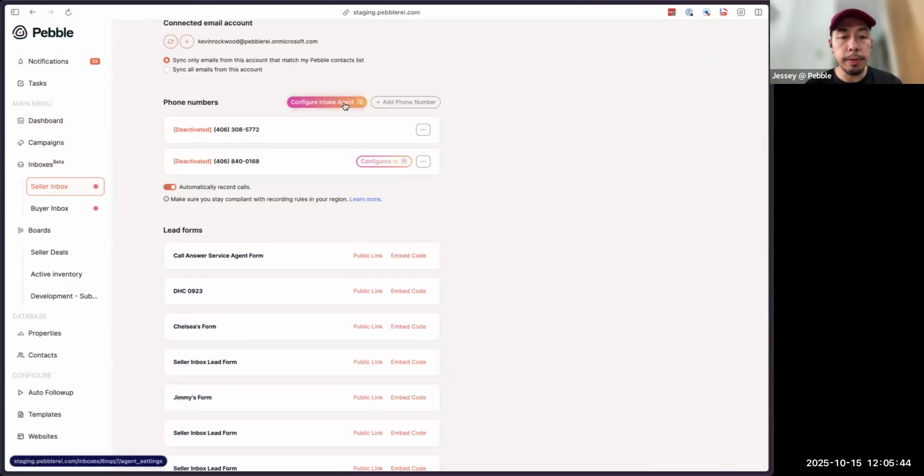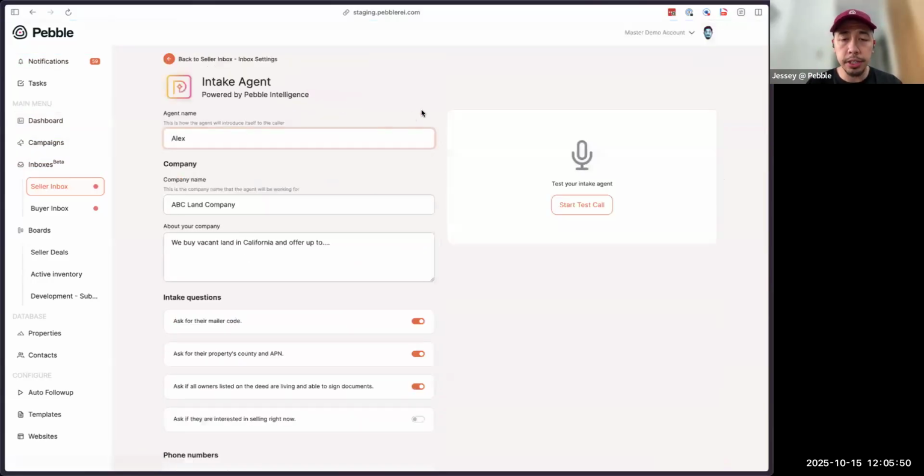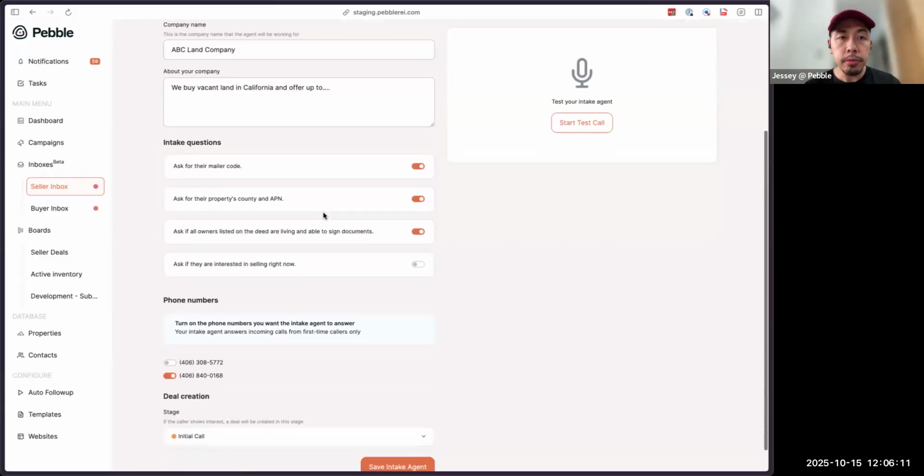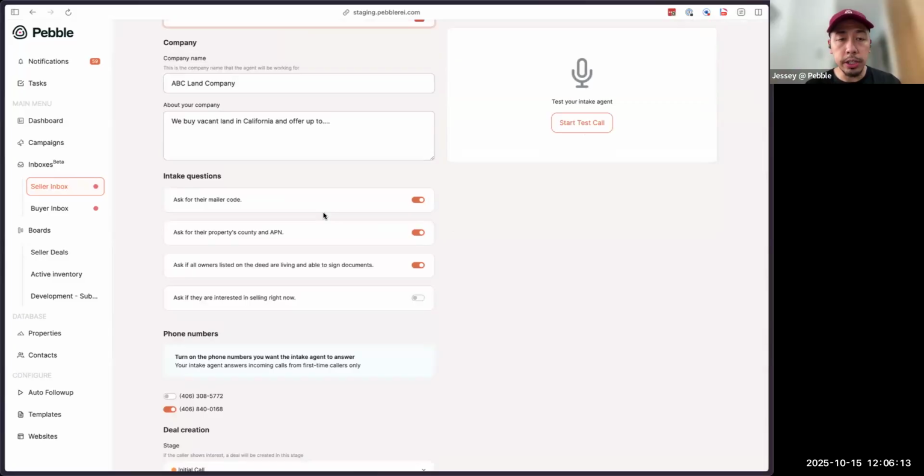The next one here, I think we did this last week, is the Pebble intake agent. So this is a conversational AI. You do not need to have any scripts for this. We want to make this as simple to get up and running. Yes, we're getting some feedback on here, and we're going to be making some adjustments and allowing you to control more. This is sort of your V1 here, but it does its job really nicely, and you can test the calls here. So you can toggle your questions on and off.